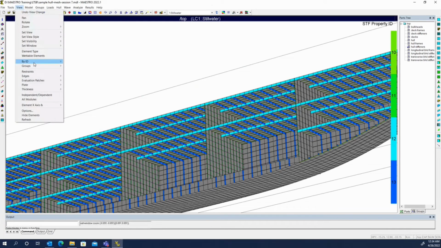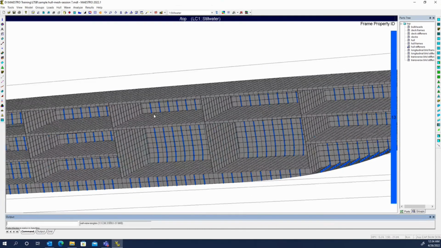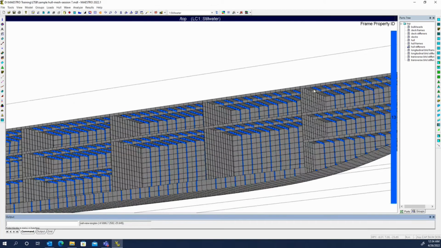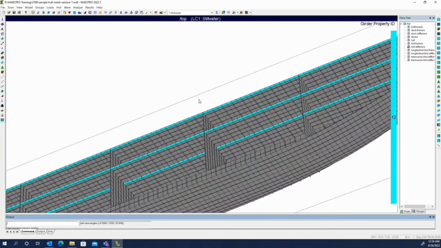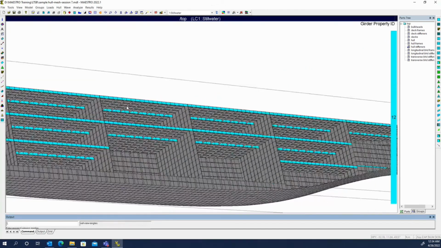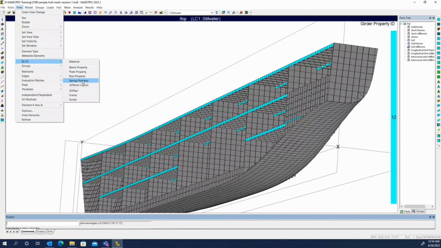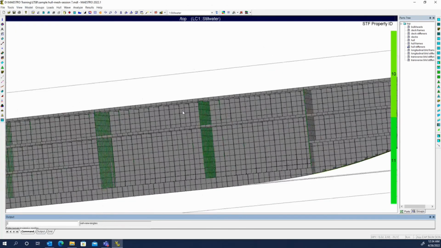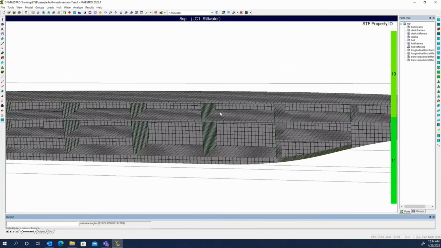Now if I go into the view by ID and I select frames, you can see all of my frames are colored in the model, and everything else is gray. If we check our girders, we can see those are in the appropriate locations. And if we check our stiffeners, well, they're a little small, but they are in the right spots. So now we have all our baseline properties applied.